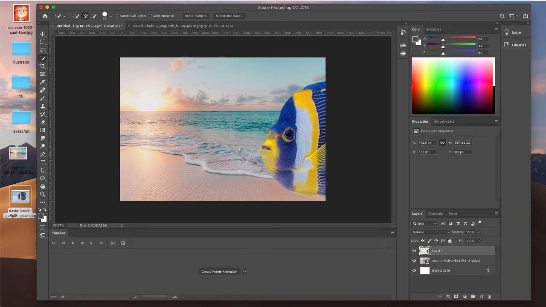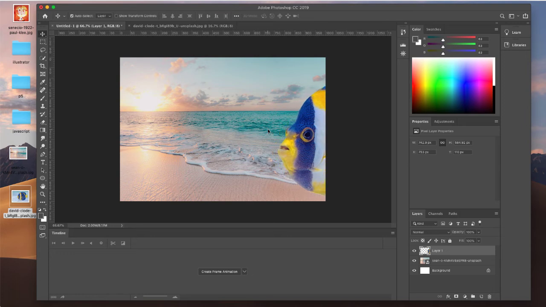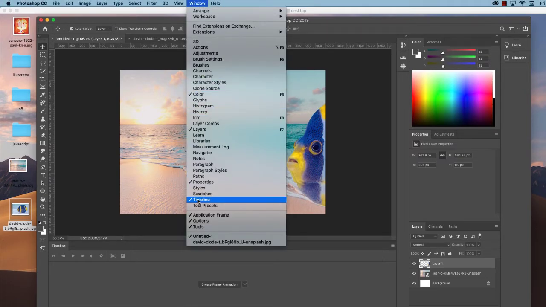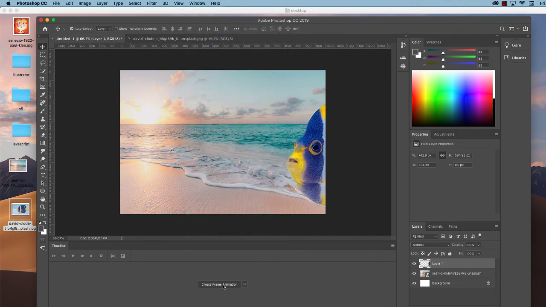Alright, now I can zoom back in. Okay, so first thing, maybe I want the fish to start here. I think that's good. I'm going to go ahead and actually start the animation already, even though I don't have all the elements in, and I think that's okay. So I've got my timeline up. If your timeline isn't visible, you can add it from here, right? I am going to do create frame animation. I'm not going to do the video timeline.